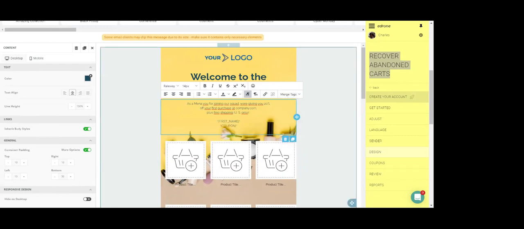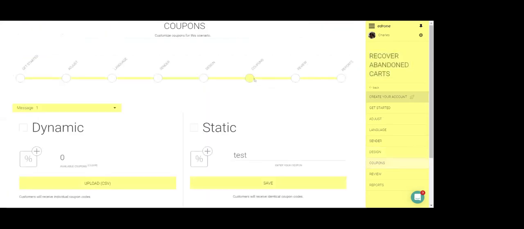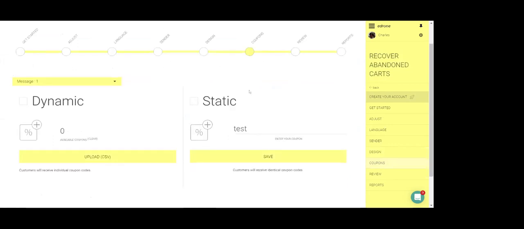So if we want to send some discount, some gratification to the customer, we set this tag here. And then we go to the next section, coupons. In this section, we've got two options.